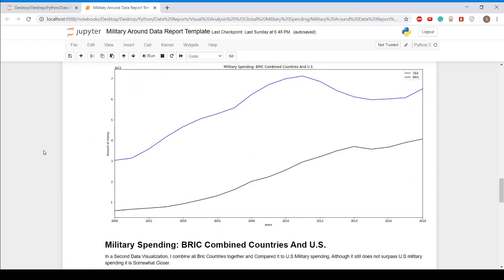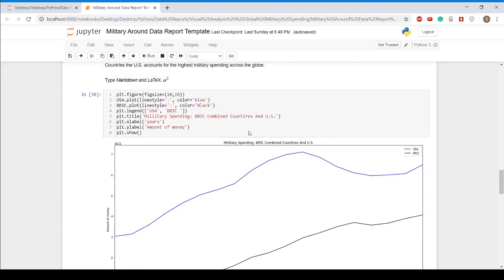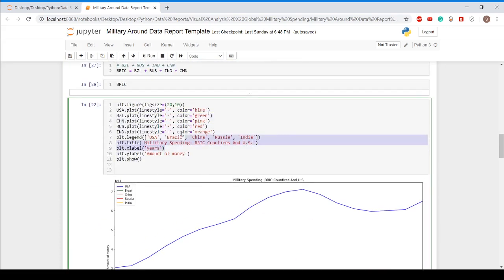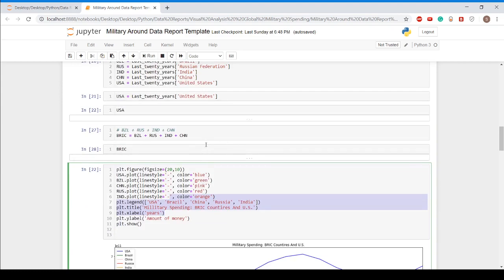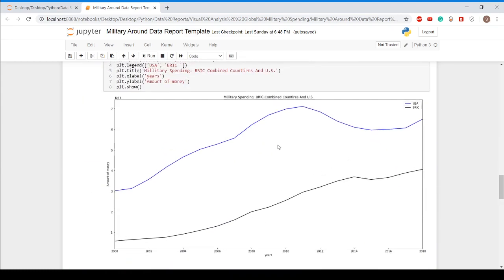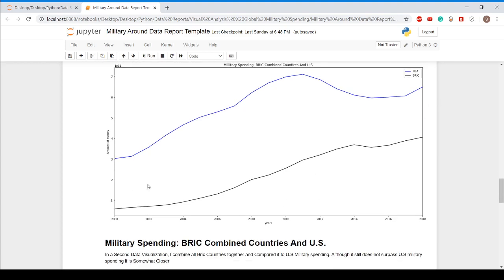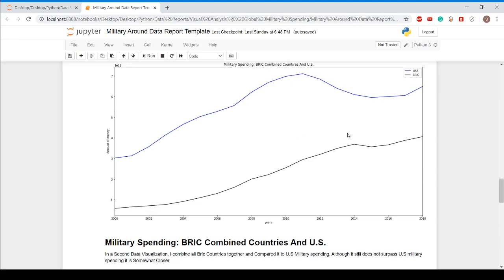And then I wanted to see how it would look if I combined it, basically combining all of these countries together. So I combined all the information together and I got something that looked like this. This is all of the military spending of all the BRIC countries combined. And I just thought it was interesting that the USA is still above all those countries. And it does show it is increasing as time goes by, but I'm sure this rate will catch up to the US eventually.